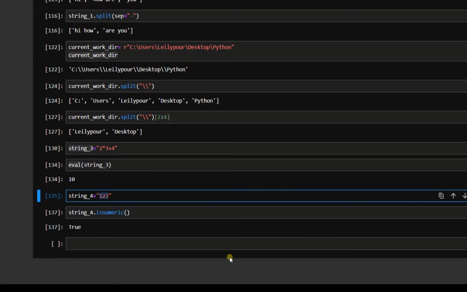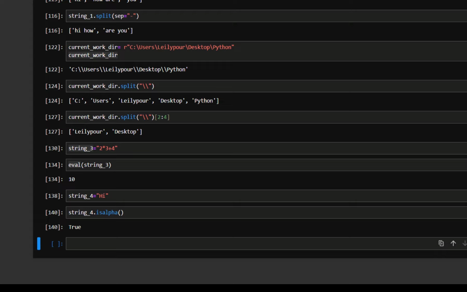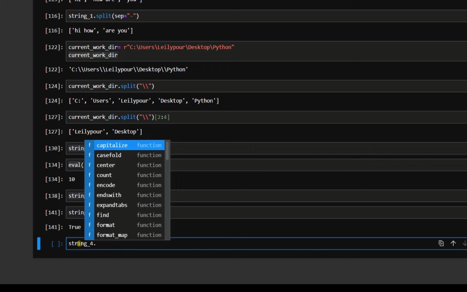Like if instead of 1, 2, 3, we call it hi, then for is numeric it would be false, but for is alphabet it will return true. But there are too many important methods that by pressing tab we can see all of them. Capitalize, center, count, encode, find, or if I just say is, for example, is num, is alpha, is ASCII. Is it an ASCII code or not? Is it a decimal or not? It will return true or false based on what we have in our string. Is it lowercase or not? We can see all of them like that.